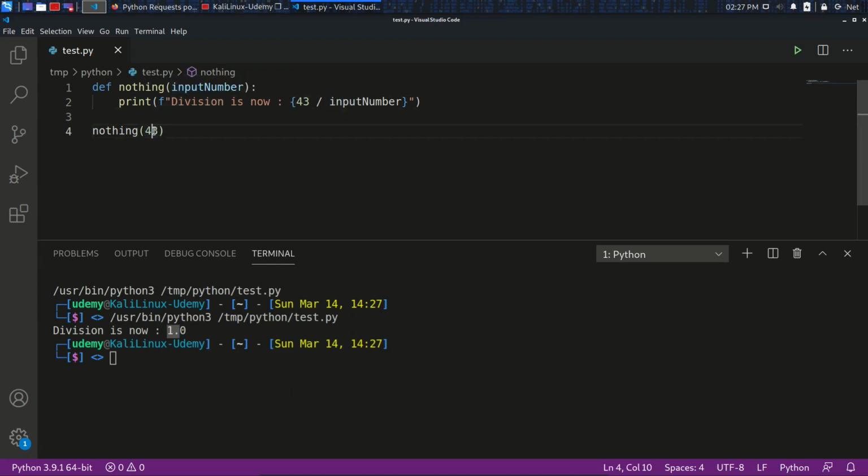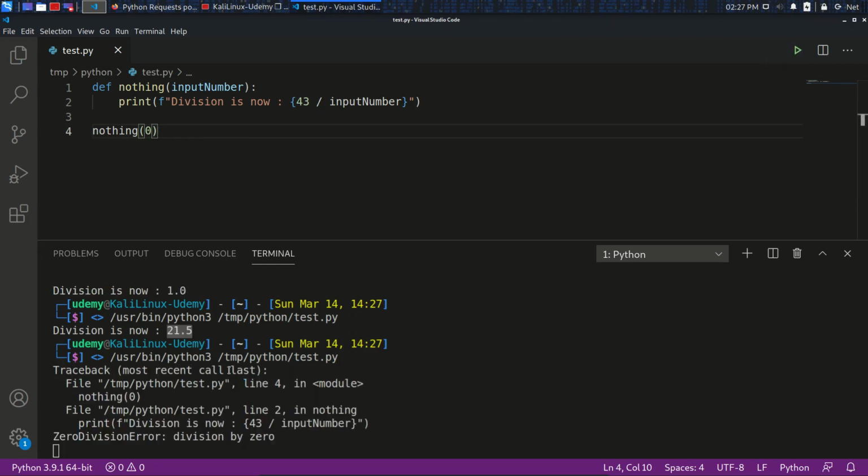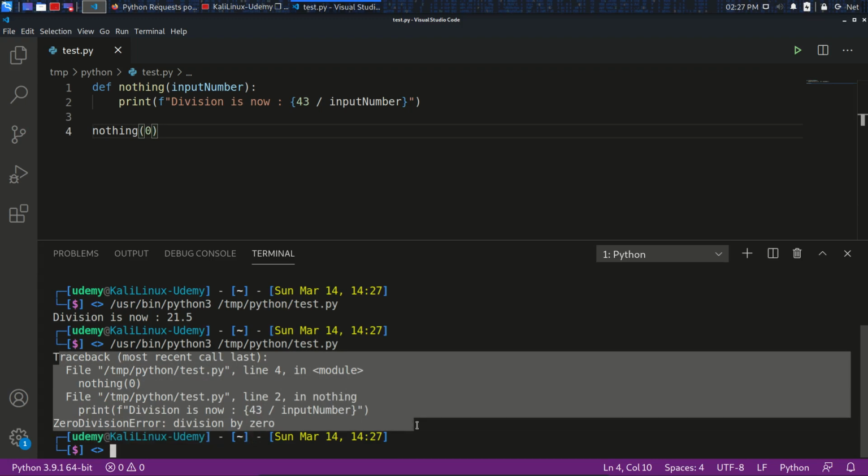If you change it to something like 2, launch, you see some other number comes up. What happens if you put 0? Division by 0 cannot happen based on mathematics rules. If you run, you see division by 0 happened. And we have some problems in here. The program execution might come to a problem and something like that.